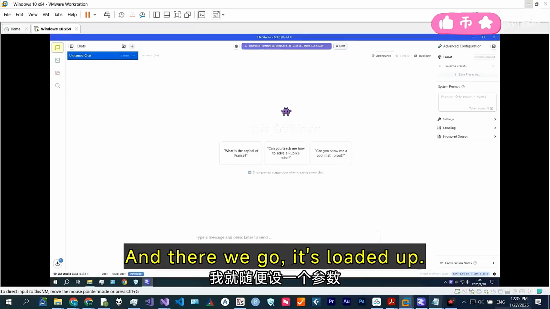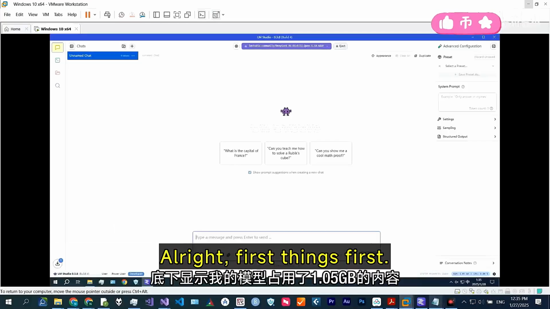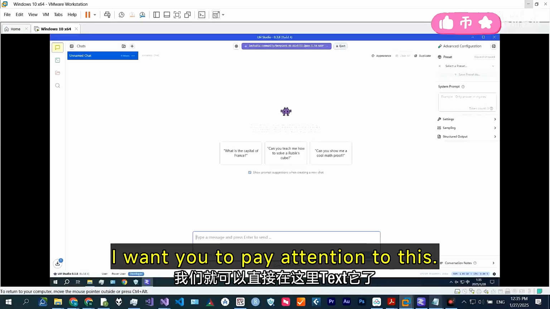Great. And there we go, it's loaded up. You can see at the bottom, the model's using 1.05 GB of memory. Now we can start interacting with it right here. Alright, first things first. I want you to pay attention to this.